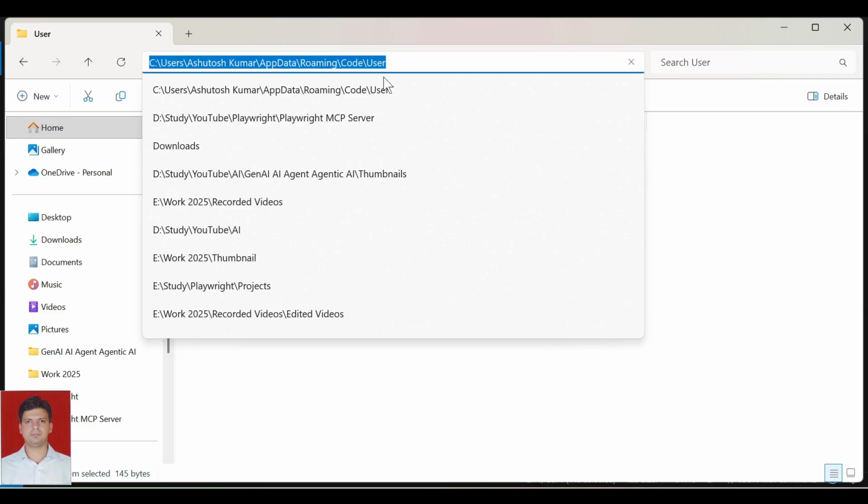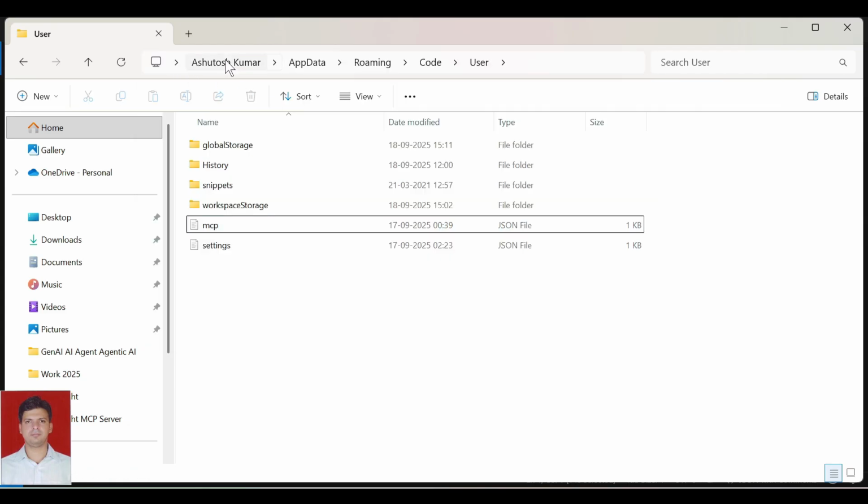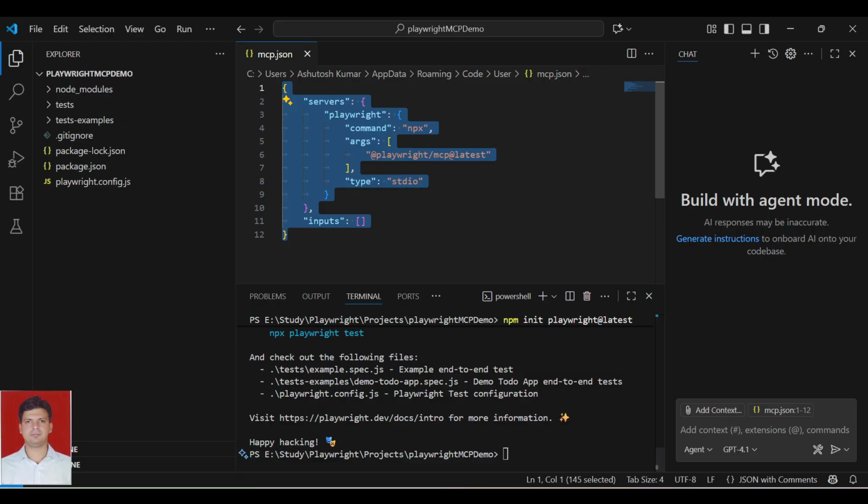See, C users, Asutosh Kumar, app data, roaming, code, user. Inside this user folder, we have this mcp.json file. Now, the Playwright MCP server installation is completed.